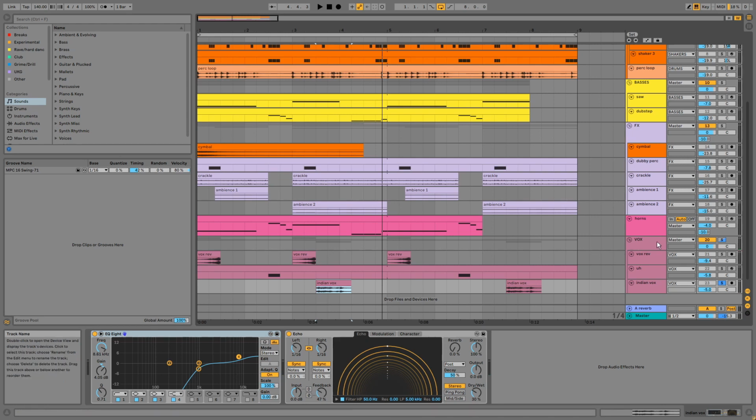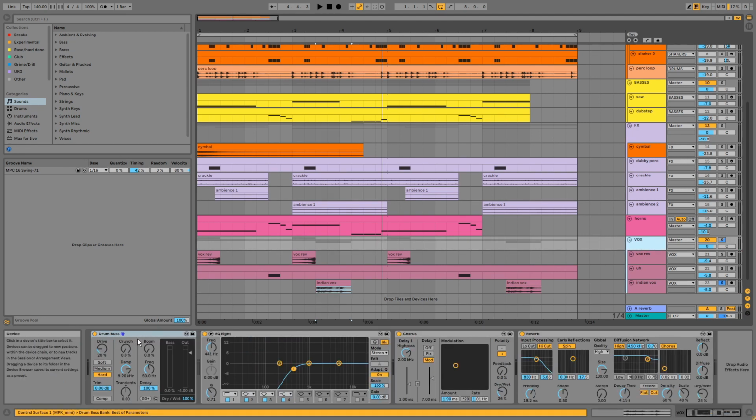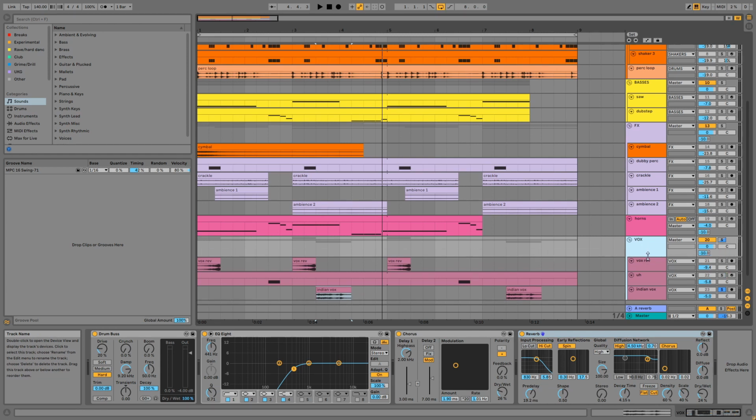On the group, there's drum bus, EQ, chorus, long reverb, and the shorter reverb via send A. I noticed Commodo using long reverbs on chants in Jaded and felt that it worked well on all the vocals in this project.